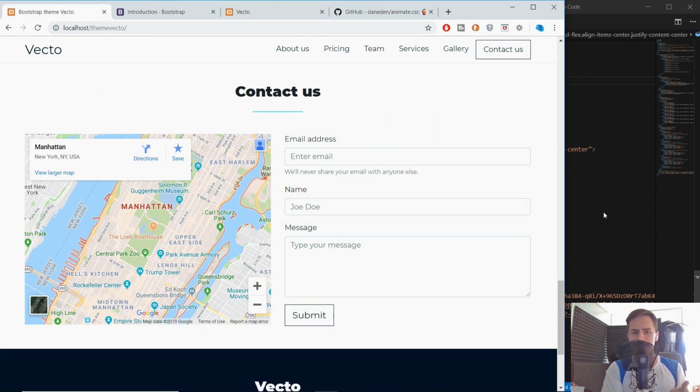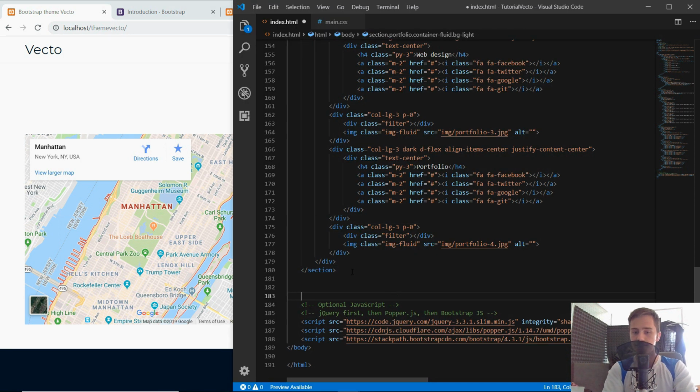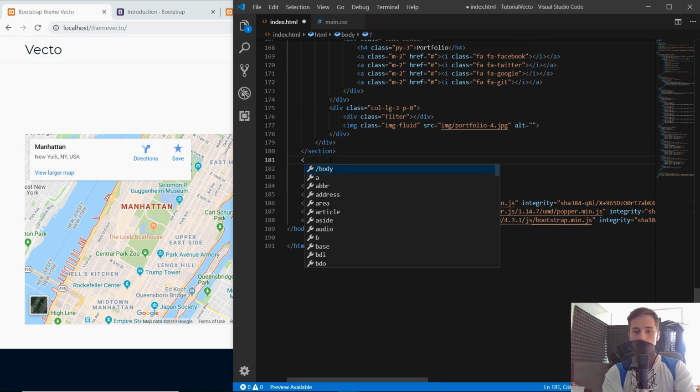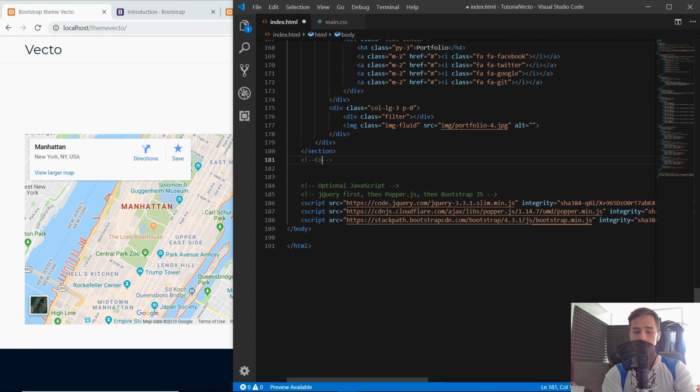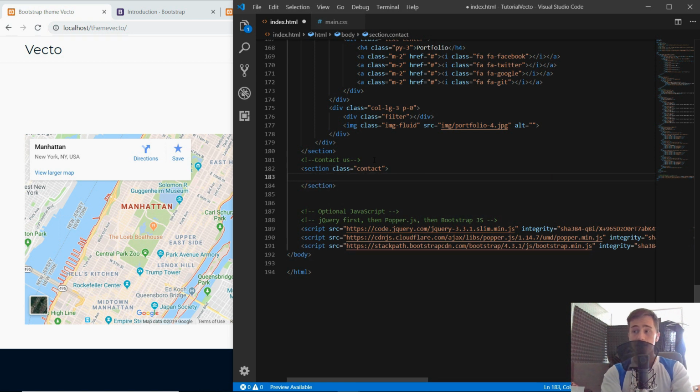The contact us page is quite simple. As you can see, there's the contact us heading, then there's some map and some inputs. So let's write it down. Underneath the section, I will write a new comment, and it will say contact us. And we will have a new section for it. So a section with the class contact, and inside here we will have a new div with the class container.